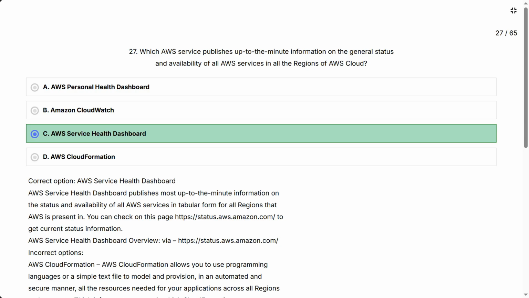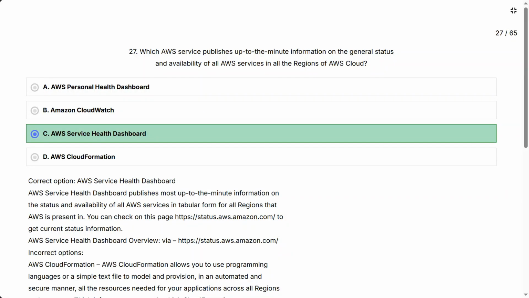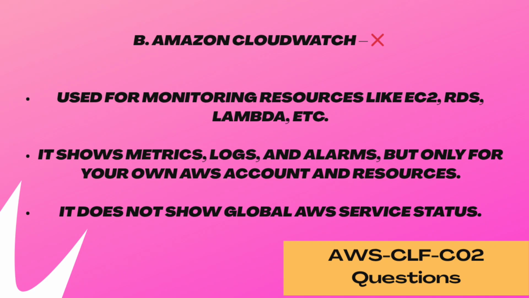That is option A, AWS Personal Health Dashboard. It only shows issues that impact your AWS account specifically. It provides personalized alerts and remediation guidance, but it does not show overall AWS status across all regions. Next, we have Amazon CloudWatch. It is used for monitoring resources like EC2, RDS, Lambda, etc. It shows metrics, logs, and alarms, but only for your own AWS account and resources. It does not show global AWS service status.